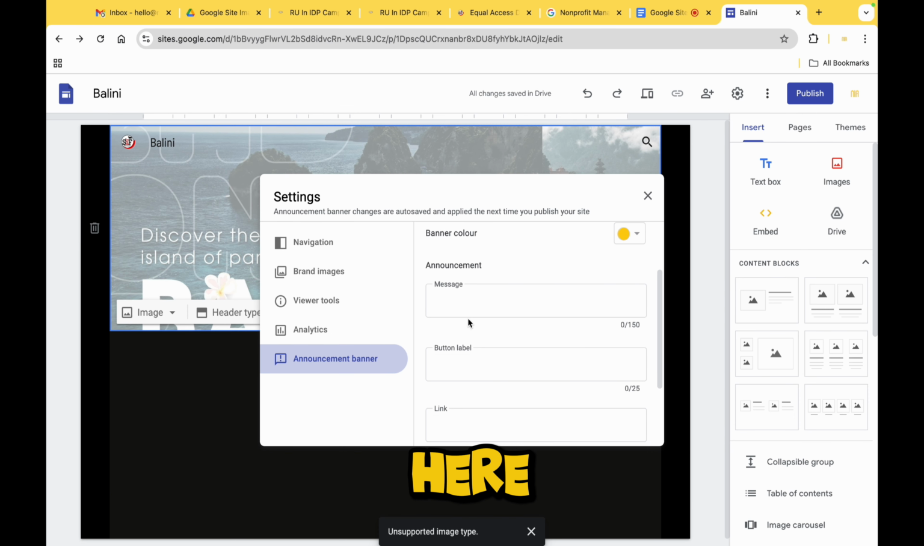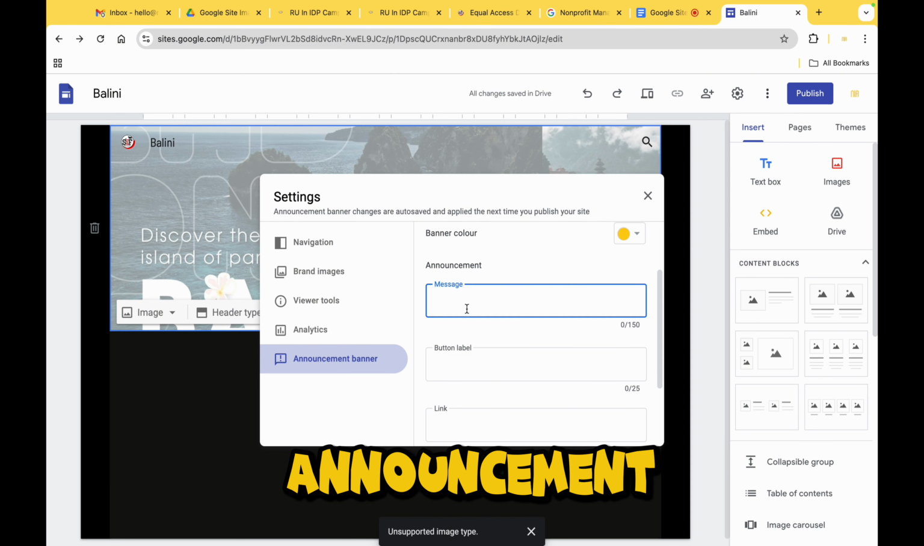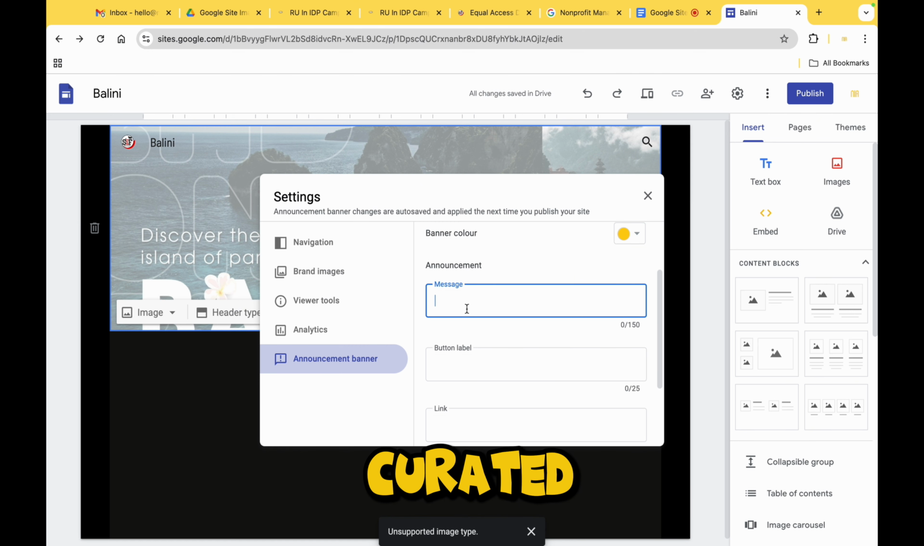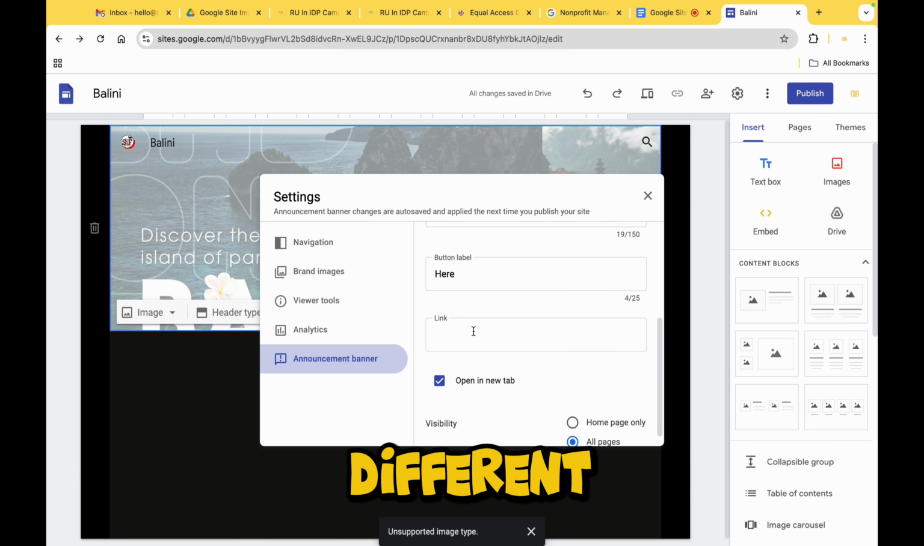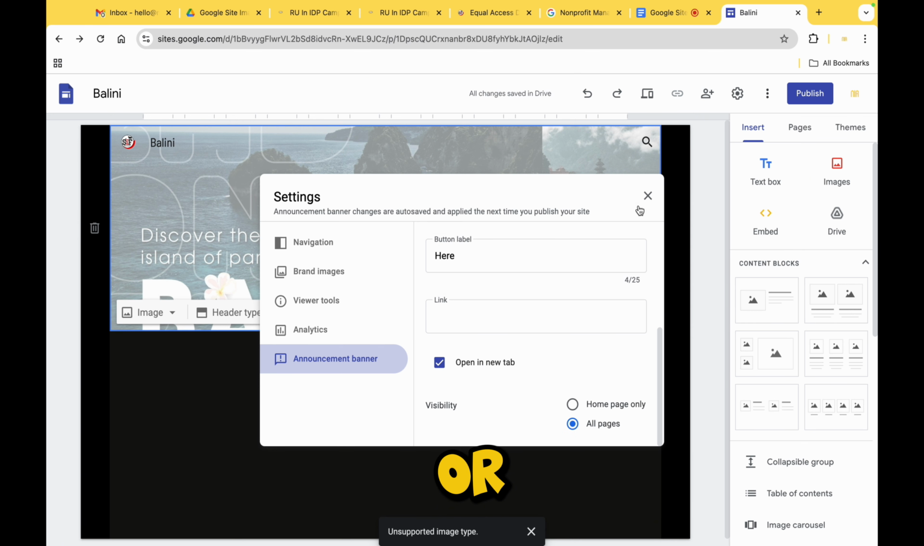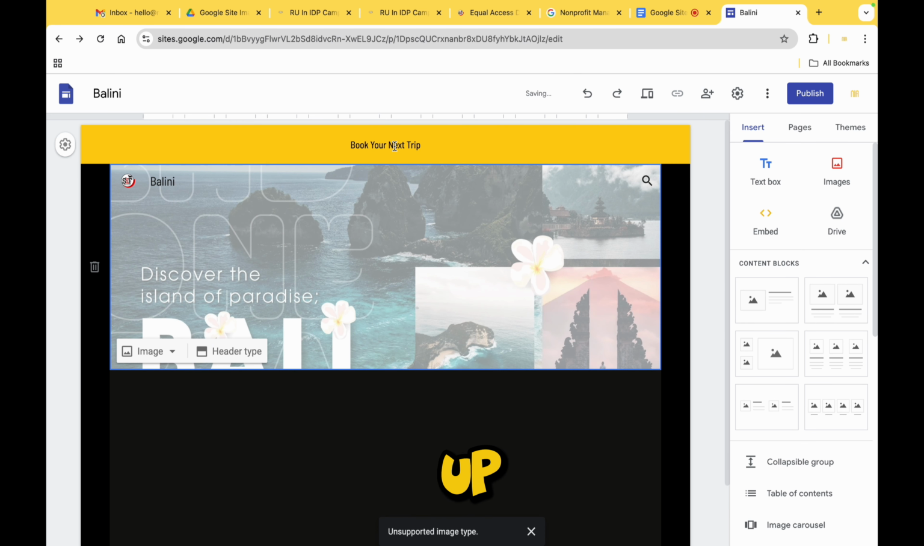So when we come back here, just like you saw in the last announcement banner, we said download curated materials here. So for this, we say maybe message, book your next trip here. And then you put the link here. So we don't have a different page for now. So we'll just leave that, but it's going to pop up now. So once we've created a page that links to this, once somebody clicks here, it takes them to the direct page where you're able to book the next trip that you want people to go to.